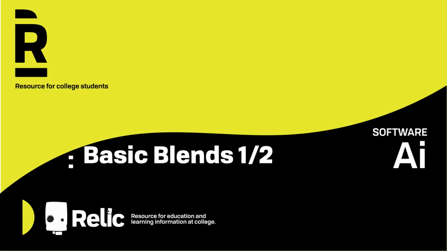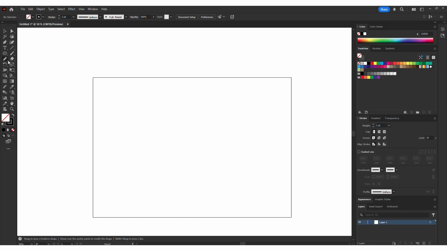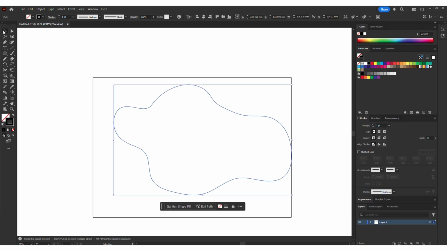In this really short lesson, I'm going to show you how to make a really simple blend using the line tool. So I'm going to use the pencil tool, which is N, and I'm going to make sure it's set to just an outside path and draw myself a freehand shape, finishing back at the start.